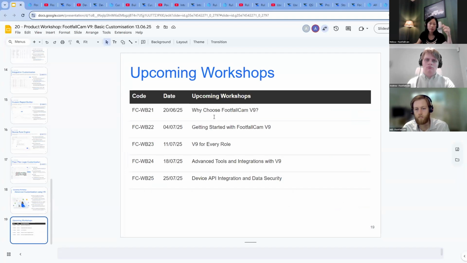We're going to talk about the features and functionalities of V9, so why people are choosing us, and the training on how to configure and set up V9, and of course for the different stakeholders, and the advanced integration as well, and the API and data security.